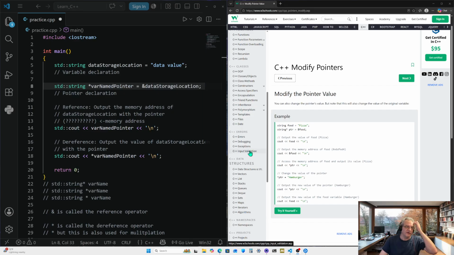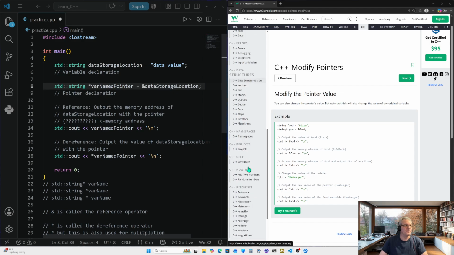A lot of the text editors that you can download will show the errors that you're making, but some of them, like Notepad, will not. If it won't run for some reason, you're going to have to go through it and figure out what you messed up, what you forgot, what you misspelled, etc. And then we have data structures, as well as namespace, projects, certifications.